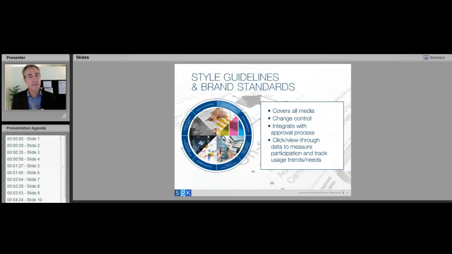We've also integrated the style guides into the approval process, because when a retailer or a manufacturer or someone internal is working on approving some content, what's their reference point? I want to remove the friction from them looking at a video, looking at an image, and approving it. So we've integrated that.